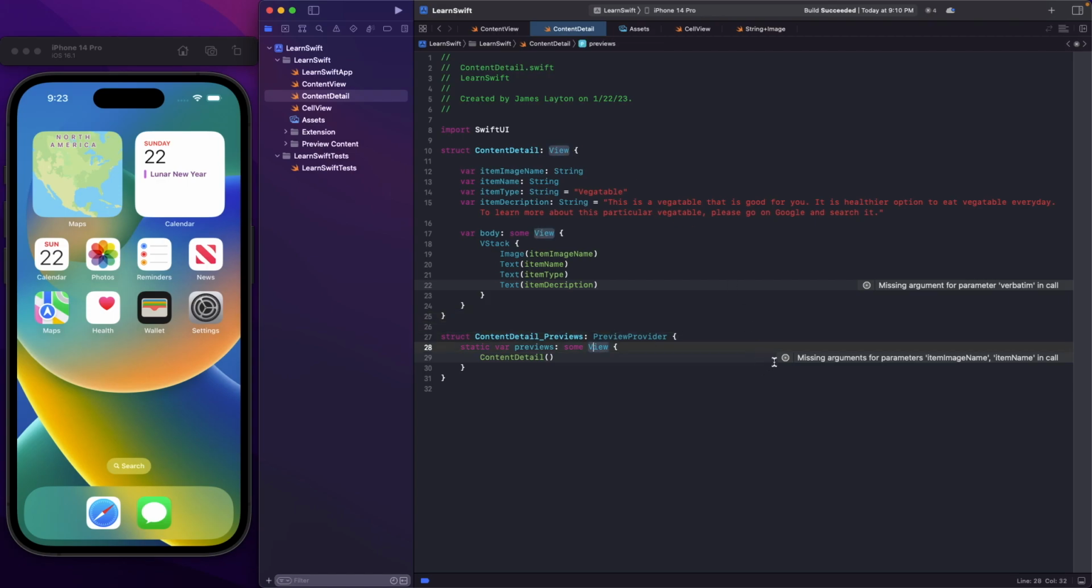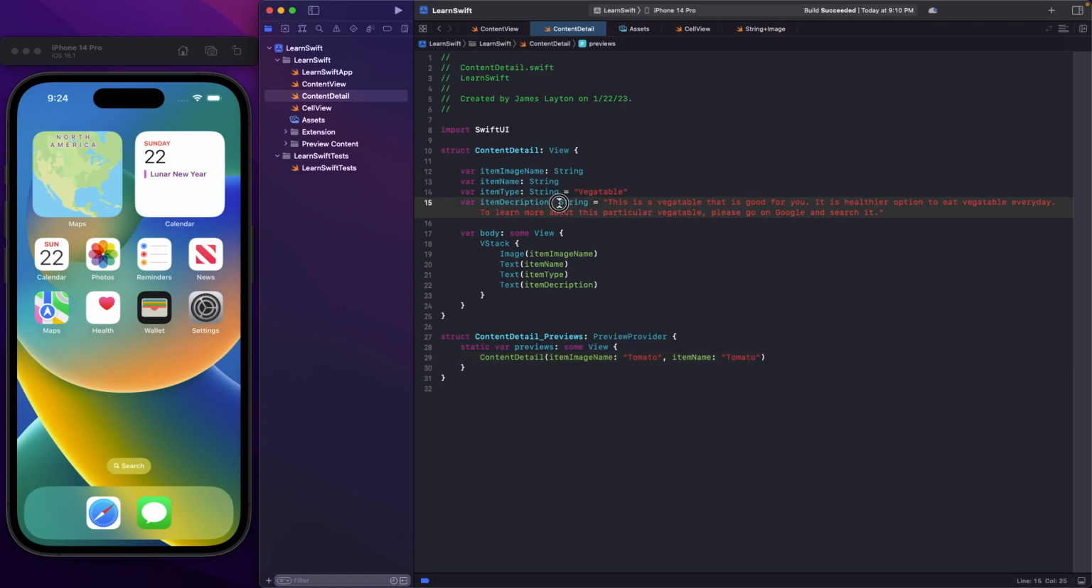And then we have to add those missing parts so our preview provider can actually load something. For now, let's just give a default stuff. Let's just give it a tomato, and item name is going to be tomato. Okay, so currently if we just run this right now, it's going to be a blank.